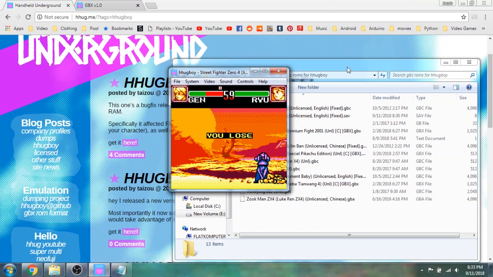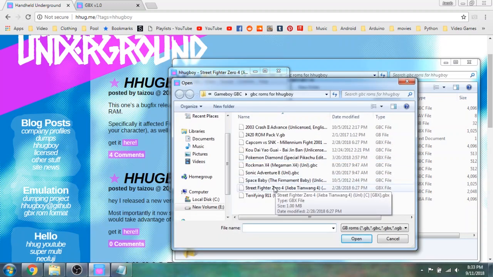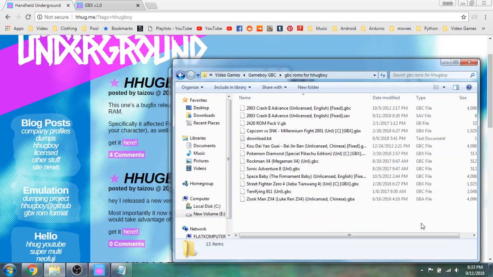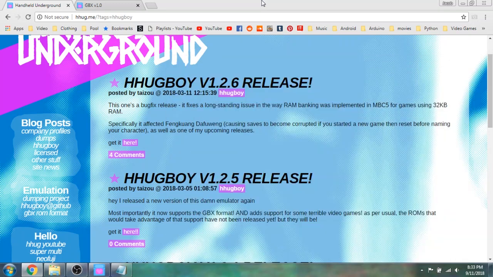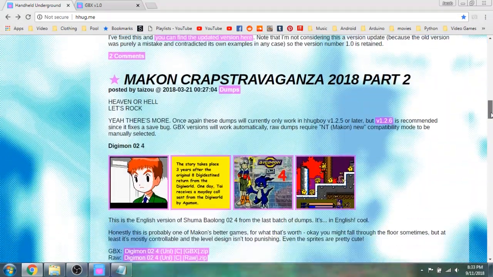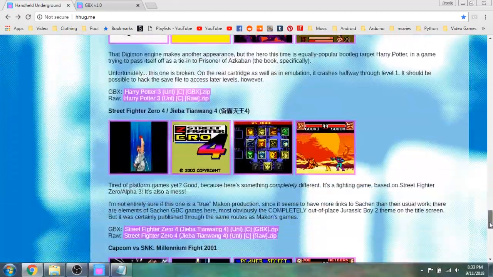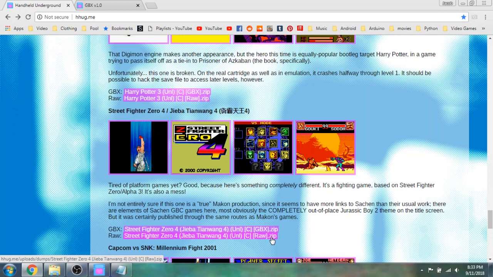Yeah, now as you saw, that was the GBX file. This is the one I chose right here, .gbx. So we have GBX right there. And if you were to go into their site and scroll down, it was on the first or second page, and they update this once in a great while. You can download the raw dump or the GBX.